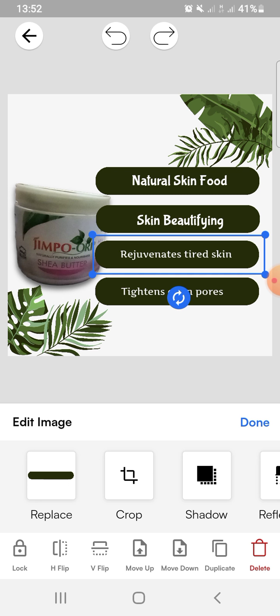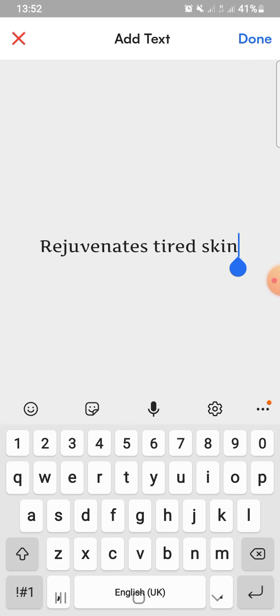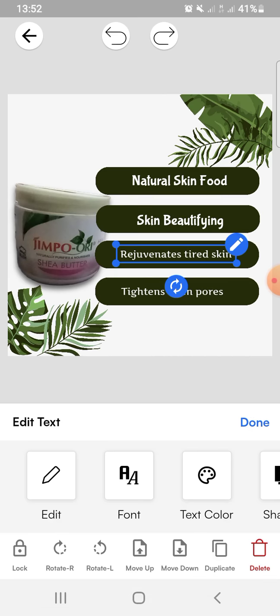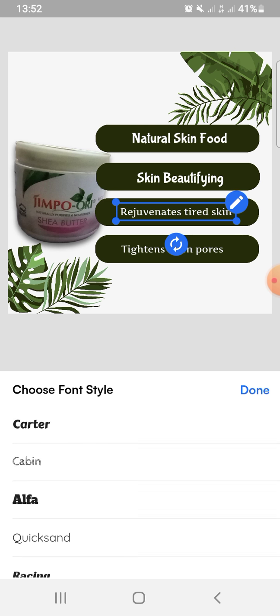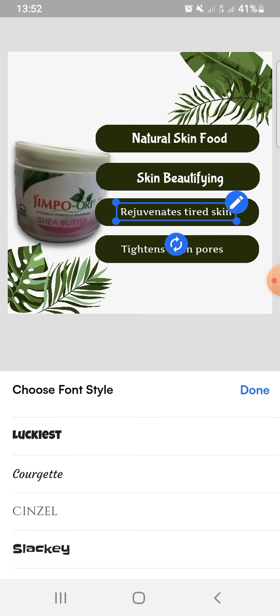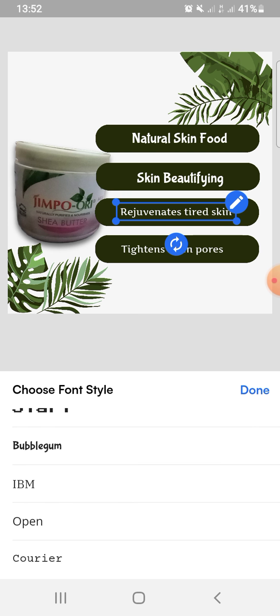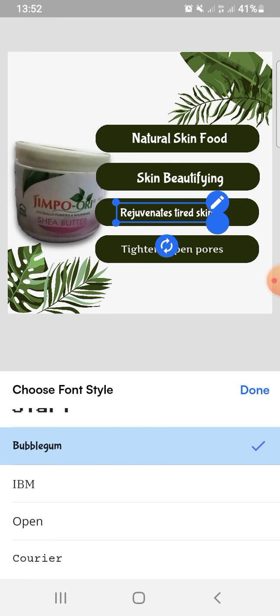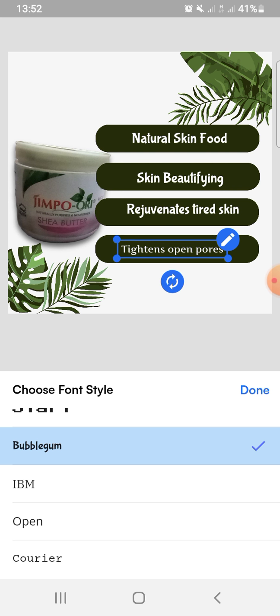We are also going to change this one. Rejuvenate tired skin. We can actually leave that because it makes sense. We're only going to come here and look for the bubblegum font. Expand. Then tightens, open, pause. We're going to look at tightens, open, pause.